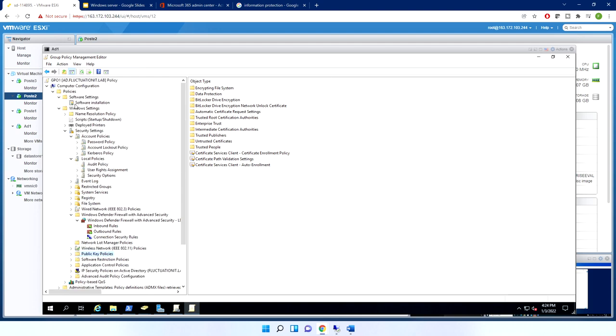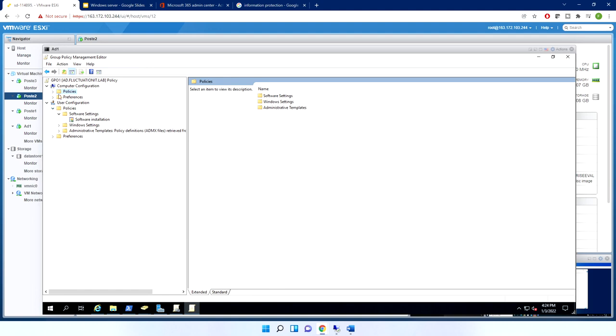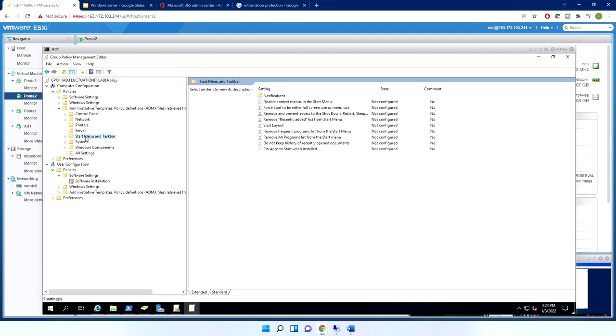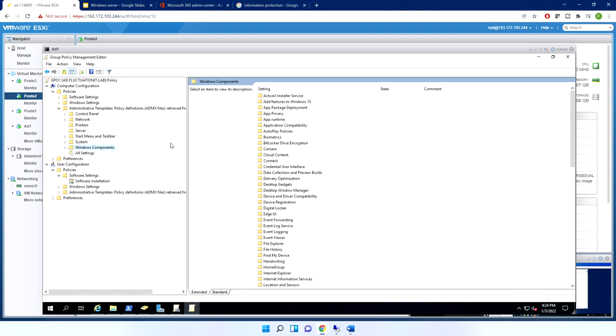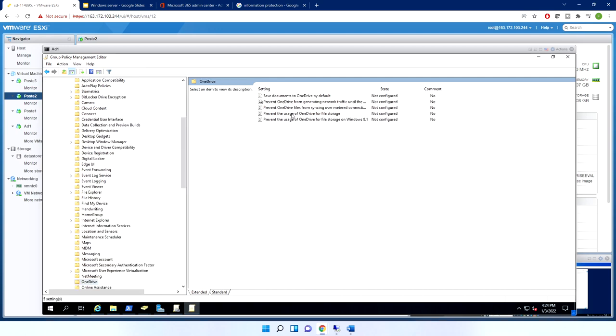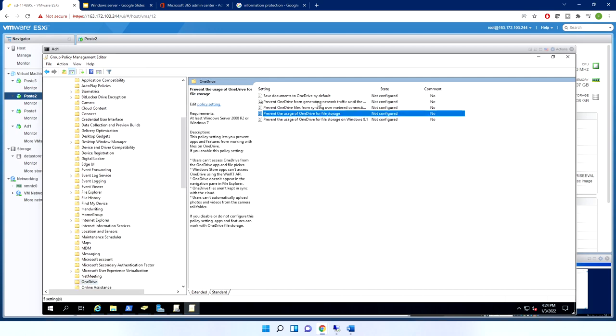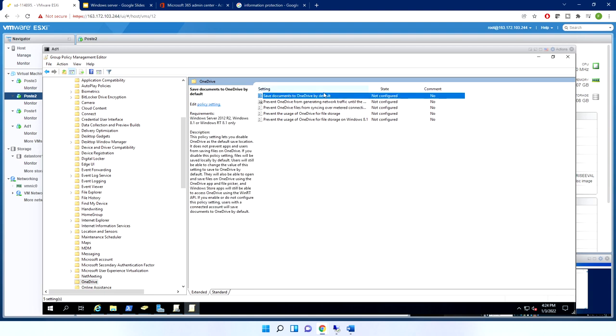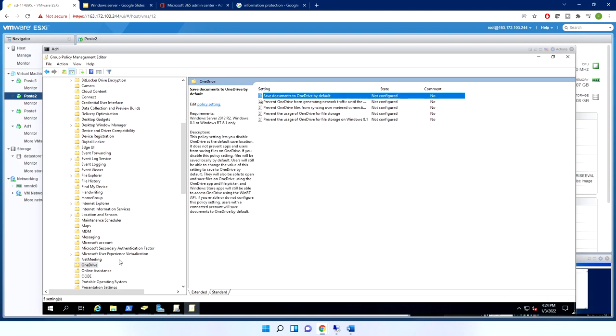If I want to change something in the policy, for example, I go into administrative templates. I have some settings here, the Start menu and taskbar, and also my Windows components. For example, I can go into OneDrive and disable it. I can prevent usage of OneDrive, prevent OneDrive from generating network traffic, or prevent saving documents on OneDrive. I can just go here and change it.